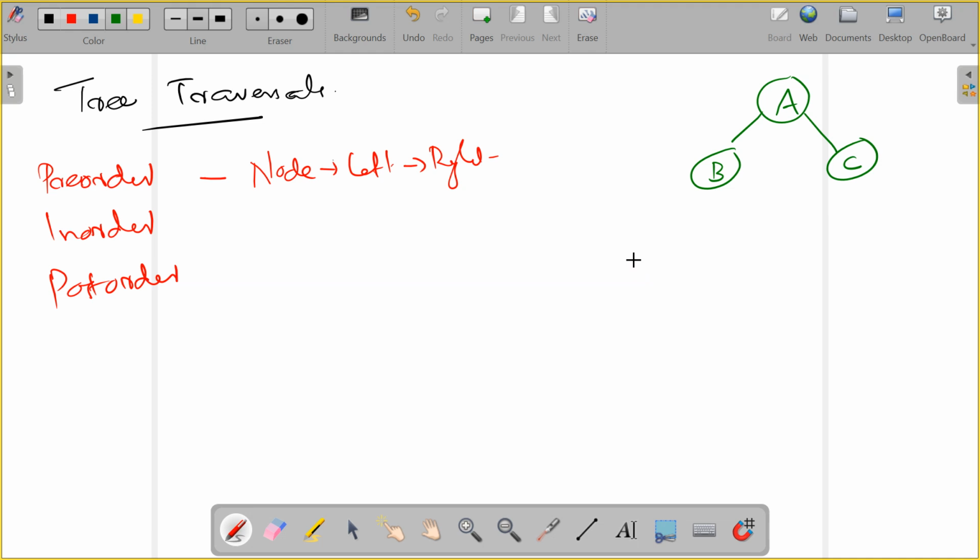We know that traversal simply means displaying all the contents of the tree, right? So the first traversal is we can print it like ABC, right? ABC, that is possible. Another possible traversal is BAC, and the last possible traversal is BCA.